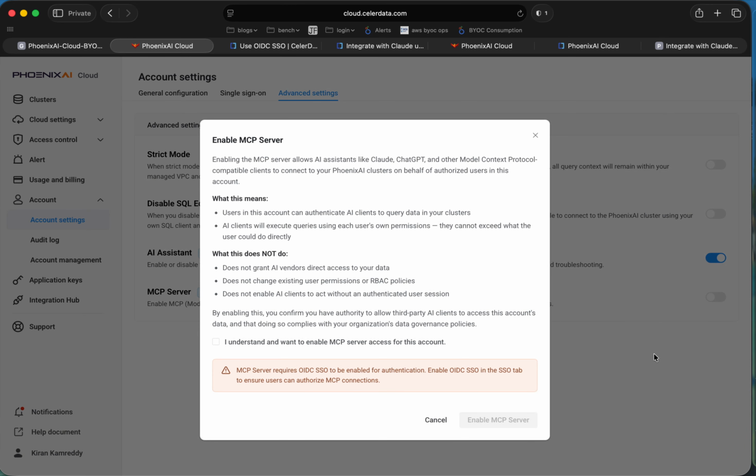You just check that box here, and the user is presented with a consent screen detailing the terms of service. And it is important here to see that the MCP server does not grant direct access to your data to any AI vendor. You can see that the MCP server does not change any existing user permissions or RBAC policies either on the Cloud account or the database account. And it's perfectly safe to use the MCP server, and all it does is enable AI assisted workflows.